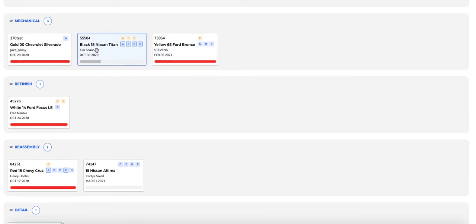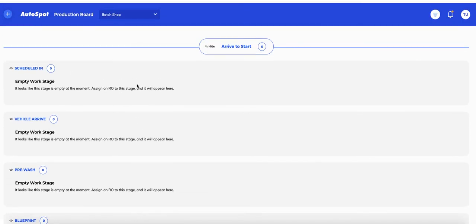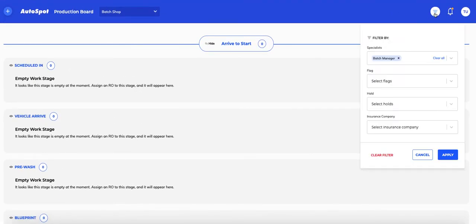You can see this black 18 Nissan Titan. It isn't there yet. It's in process, but it still has a little bit of time to go until it hits that time for when it's supposed to move. So this is a level of automation that a manual system might not be able to have. So there we just showed you 2 things: customization by the technician, as well as some automation telling me when a vehicle needs to move.